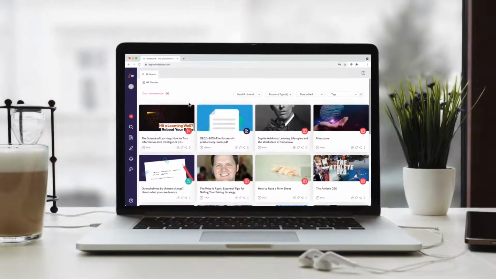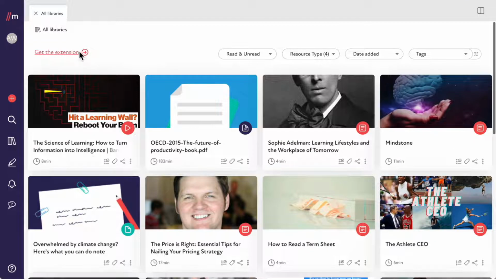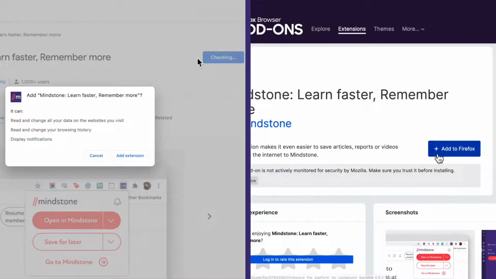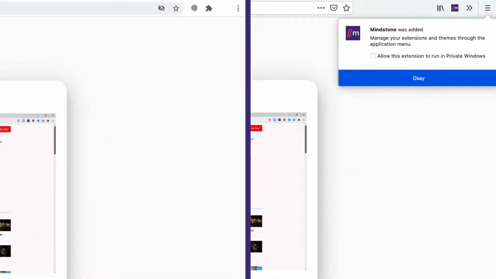The browser extension makes Mindstone faster and easier to use. To install, click Get the extension on your workspace page, and you'll be taken to the extension store for your browser. Now click Add to Chrome or Add to Firefox and wait until the installation is complete. At this point, it's ready to use.